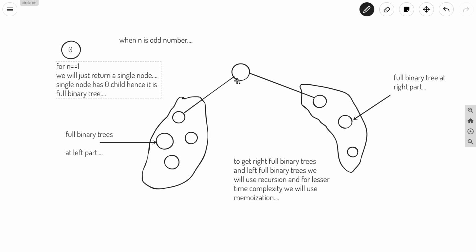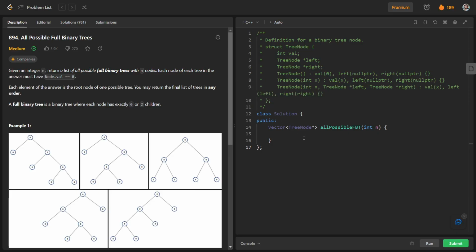So let us code this question. We will have our dp vector with us, which will be used for memoization. It is a vector of tree node, named dp, and the size of this vector is n plus 1. So how will it be used? It will be used for memoization.